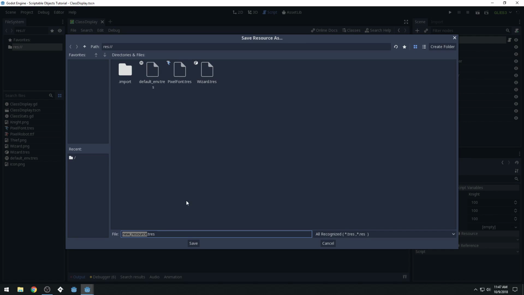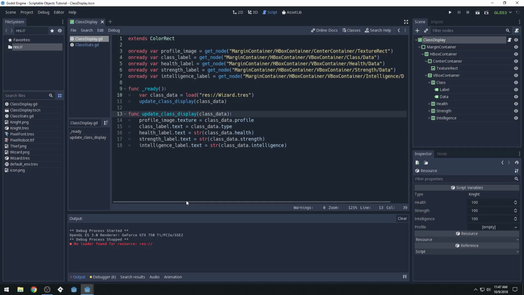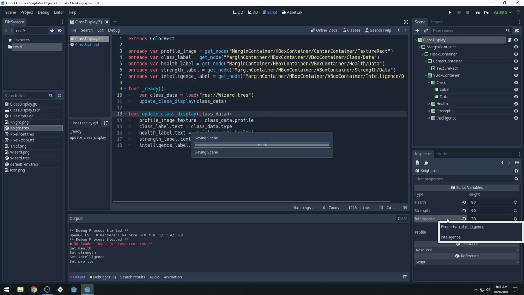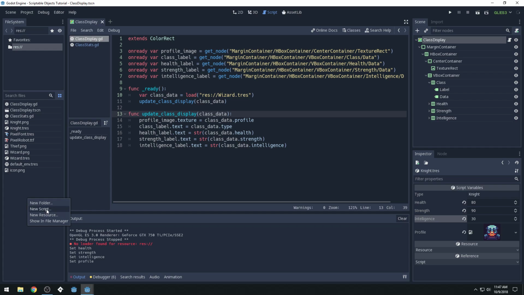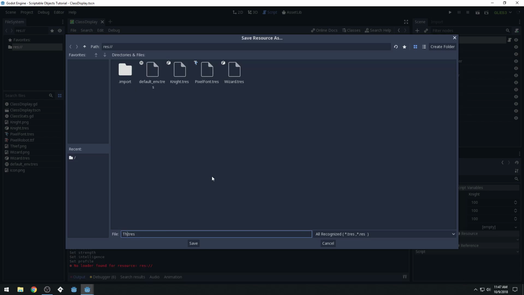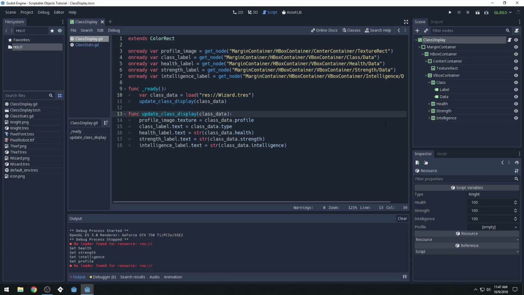So class stat right here. We already did the wizard, so let's do the knight now. Knight right there. And we'll come into the knight resource we just created. Set his health to 80, strength to 90, and intelligence to 30. And we'll set his profile to the knight profile right there. And save. Let's create another class. And you can see how easy it is to add classes to your game now. And we'll do a new resource, class stats, call this one thief, and save. And make sure we've got the thief resource.